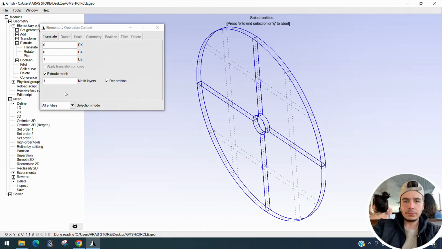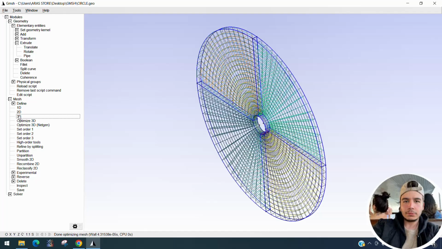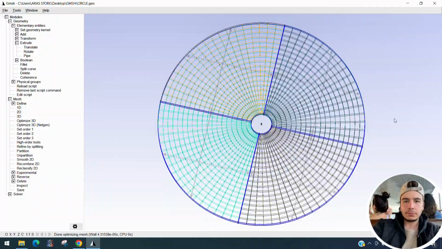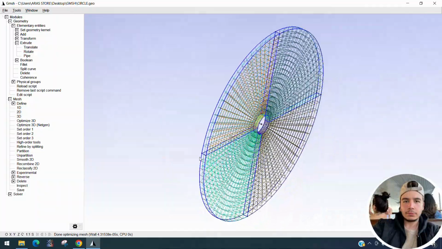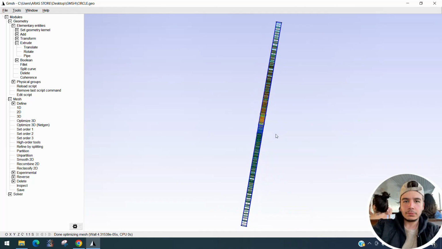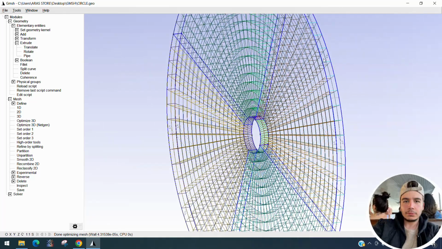Okay, I got it. For DZ, I gave 1, so it means 1 millimeter or 1 meter is the length of the extrusion. So let me click Q to abort. Following that, let's see the 3D mesh. So that's the 3D mesh. If you remember, the result is very nice. If you look at the mesh in the extrusion, we see it's only one layer.